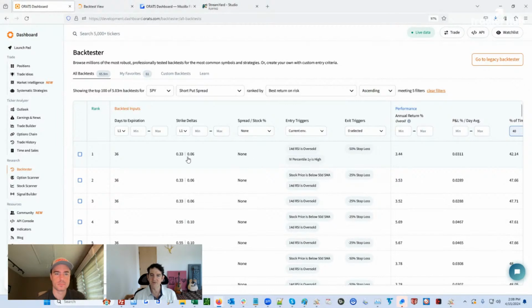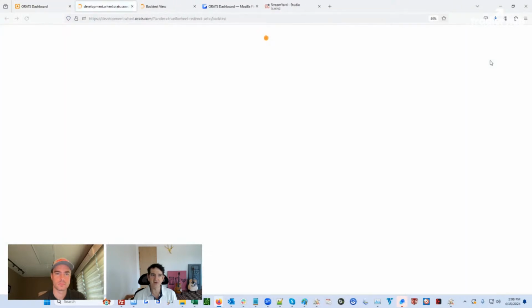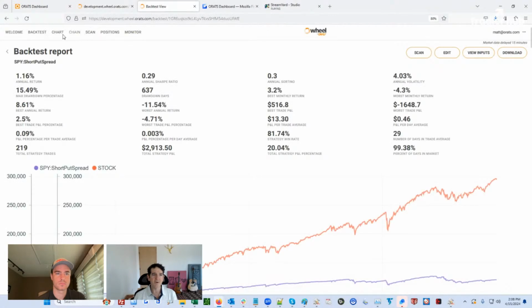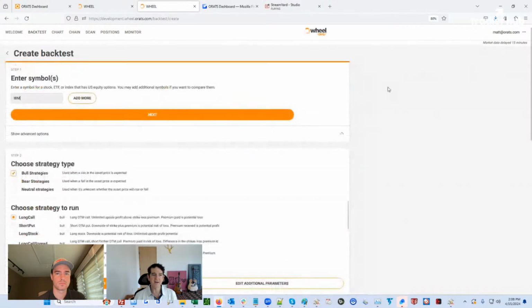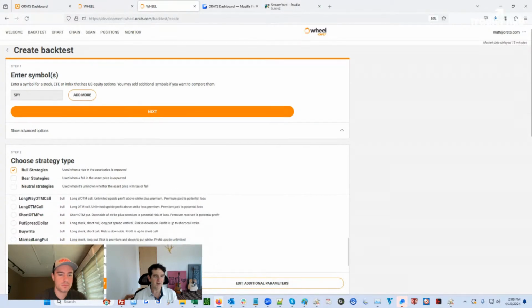So what we might do is we might say, well, if we want some different indicators, we could go to this legacy backtester. So we could click on the legacy backtester. And then when it comes up, we'll go to the backtest here. And then we'll go to create new backtests, and we could go to SPY, a short put spread here.